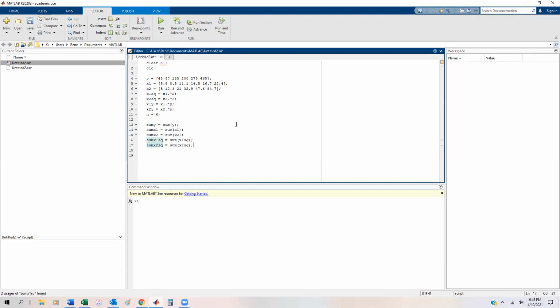And then we need the sum of x1y. I don't think we found that, so let's go back up here. Oh, we did. Oh, no, we didn't. Excuse me. So let's call this x1x2, which is going to be equal to x1 dot times x2.